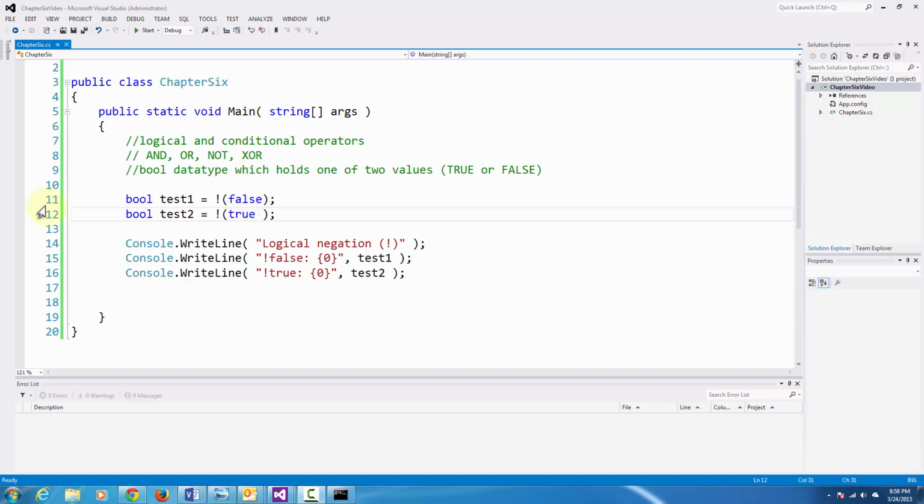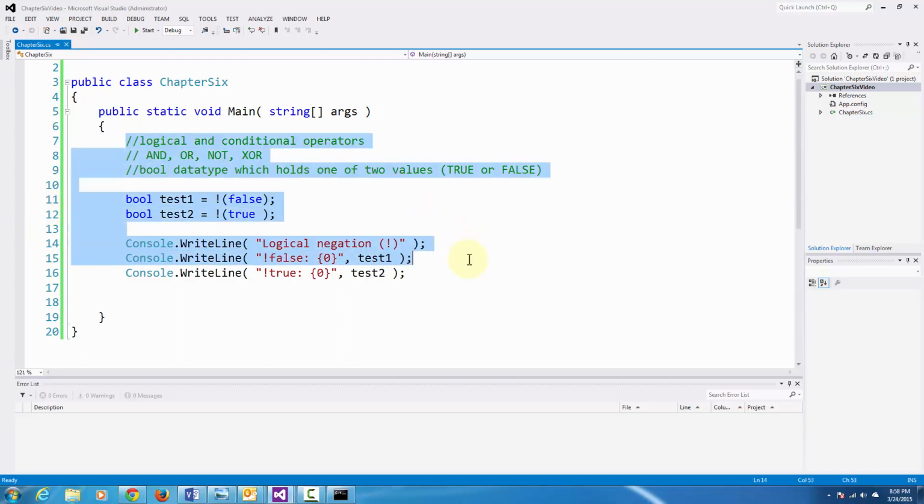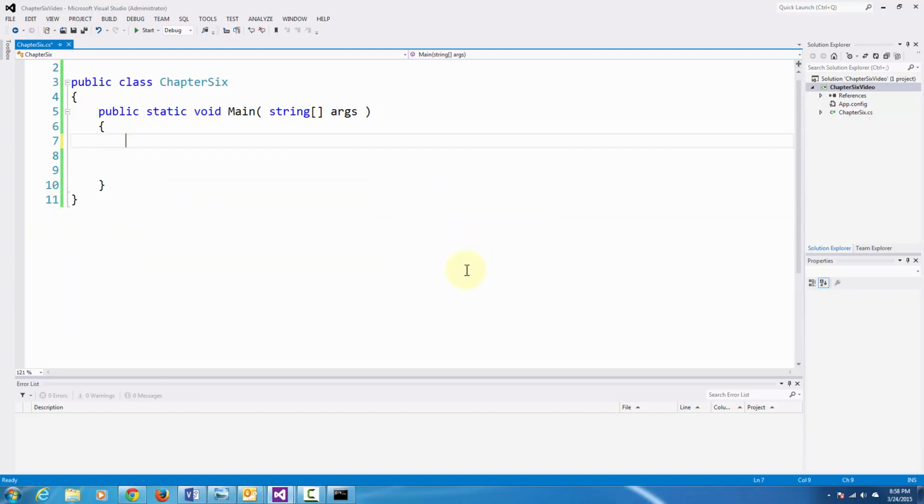Okay, so the last thing I wanted to show you was how to write a switch statement. So I'm going to get rid of all this. Okay, switch statement. A switch statement is pretty much another way of writing an if-else if statement. Alright, so let me show you how it works.